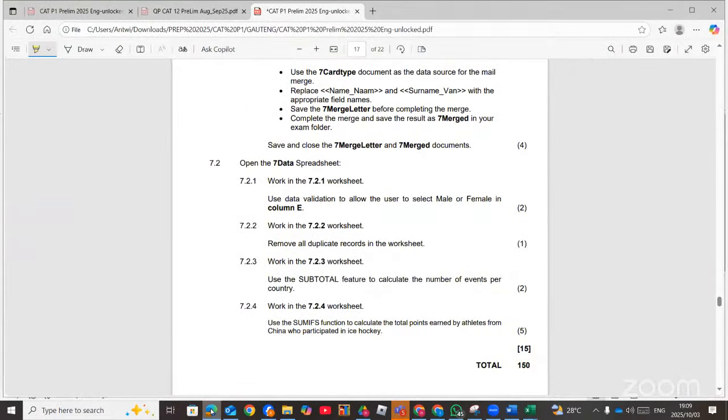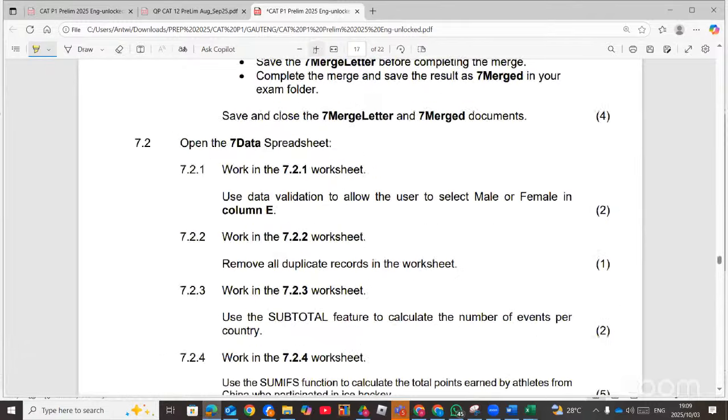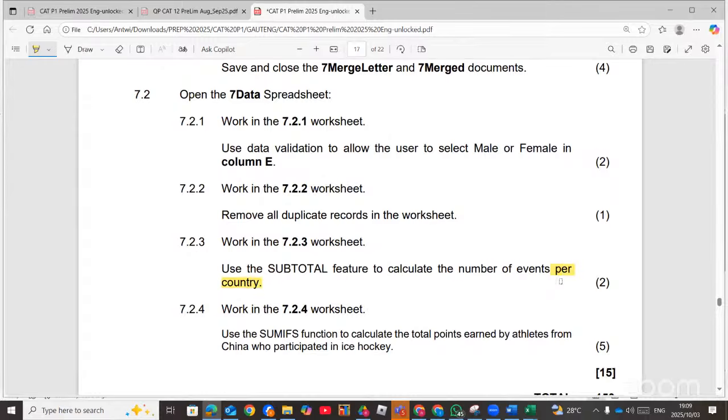And then 7.2.3, use the subtotal feature to calculate the number of events per country. Now the key word here is per country. That means we are going to group by country. And then it says the number. Number means we use the function called count. So you have to identify which function are you going to use, and then which column are you going to sort according to. So because of per, or maybe you can say via, or you can say by, or for each, or group. So then you know that you have to sort according to that one.